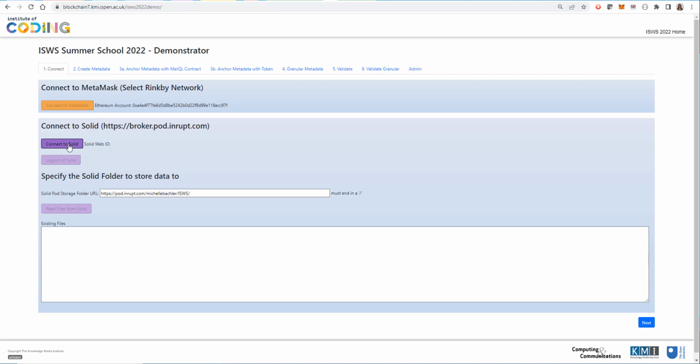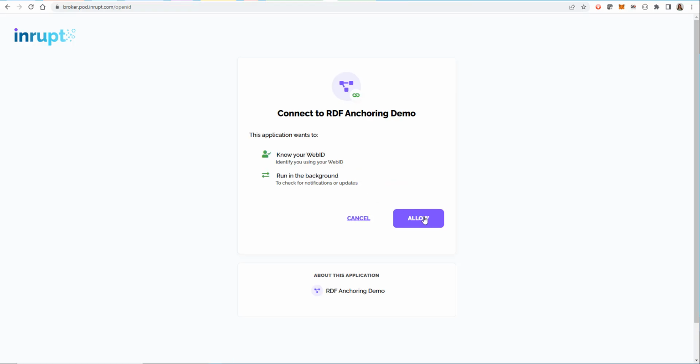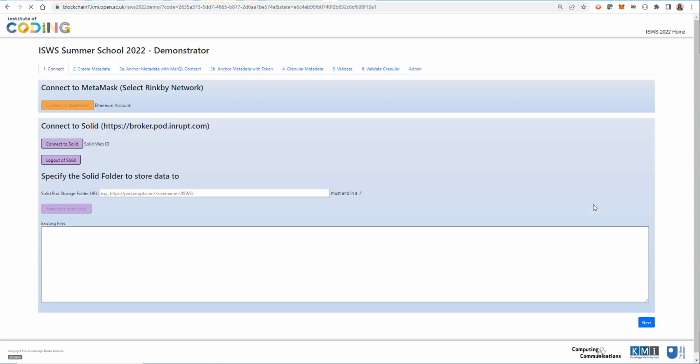Then we connect to our Solid pod. And we permission the page to talk to it. Okay, so once you've connected, you'll get your web ID. The first part of that is also the URL to your pod. And into this bar, we need you to put the folder in your pod where you want to store all the data that you might be saving from the other tabs. So I created myself a folder called ISWS just for using the demo.